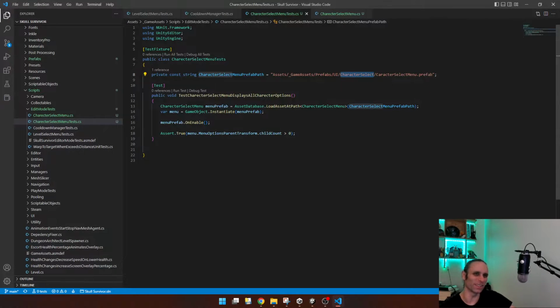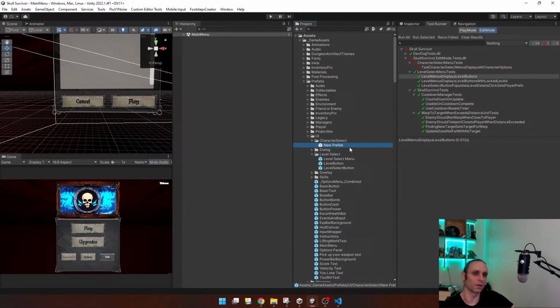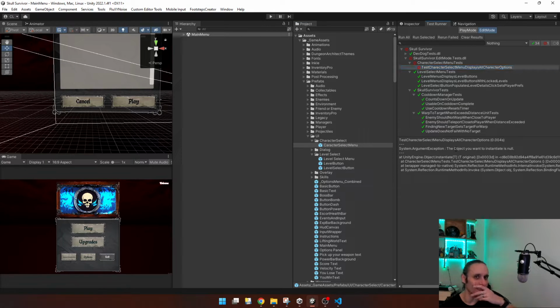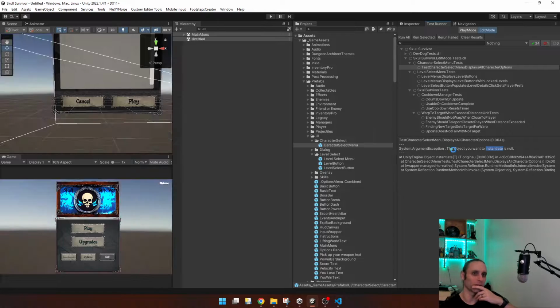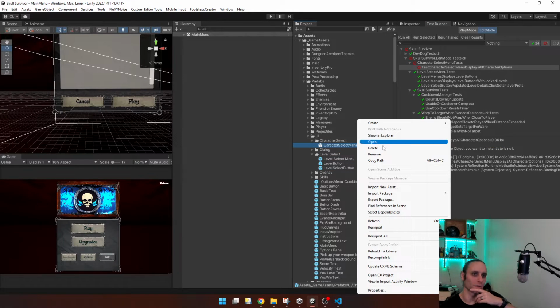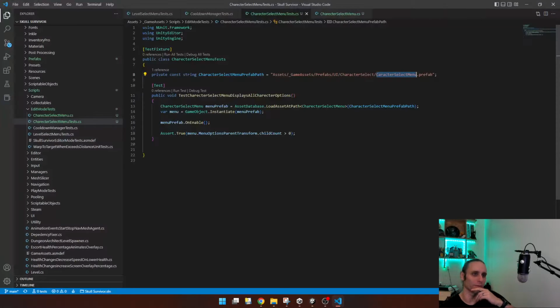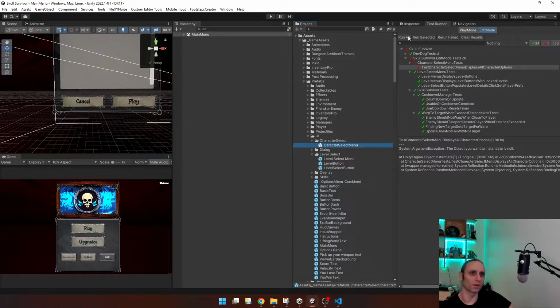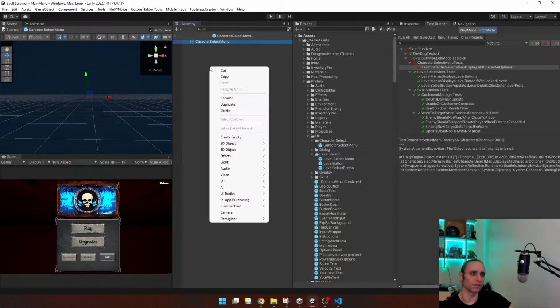And what did we say we're going to call them? That one? Yeah. All right, so before it was just saying the object you want to instantiate is null. This should change now. We'll just copy the path of that prefab just in case we got it wrong. Yeah. Run all. Method object you want to instantiate is null. Probably because there's nothing in here.